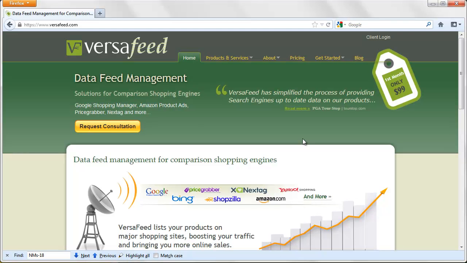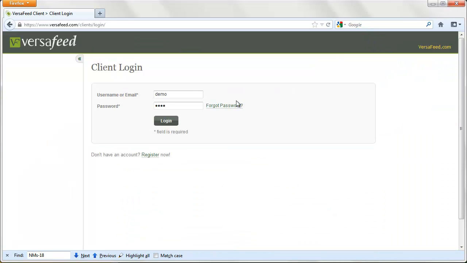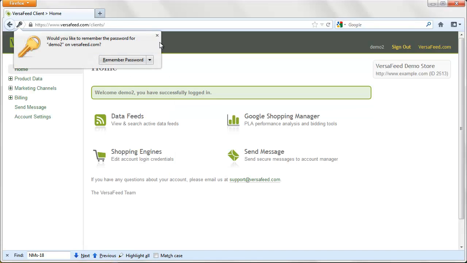Okay, so here we are at the VersaFeed.com homepage. We're going to click up in the top right under Client Login. If you don't have a login for your account, you can contact your VersaFeed account manager, or you can always email us at info@versafeed.com. So let's go ahead and log in.